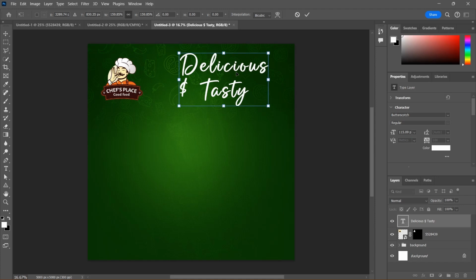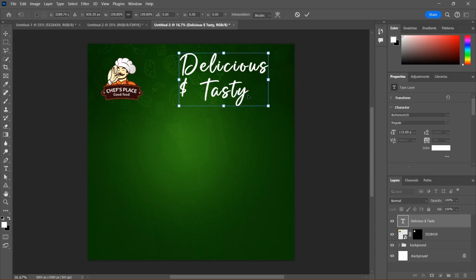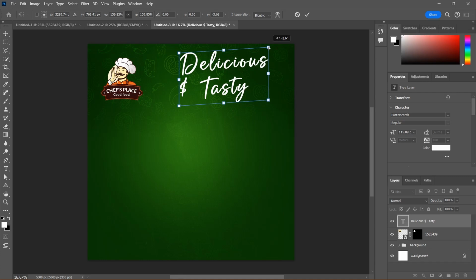So to do that, after you've selected the text, Control plus T to select, you right click on the selected text, then you come to skew. So you hit skew, then you move to the edge, then you drag it upward a bit. So yes, you have something like this. Okay, I believe this is okay.